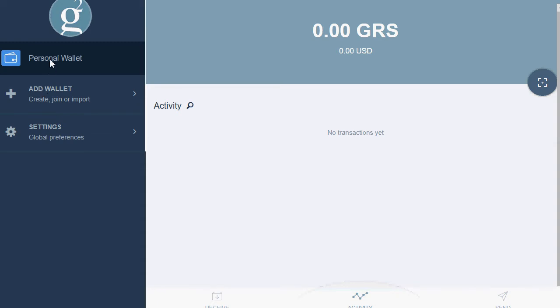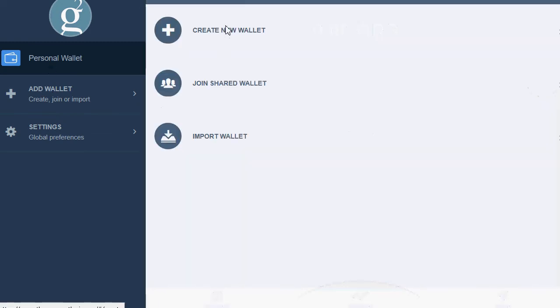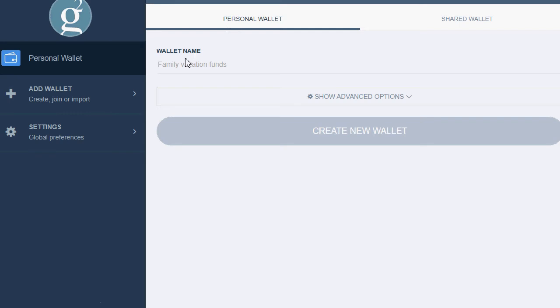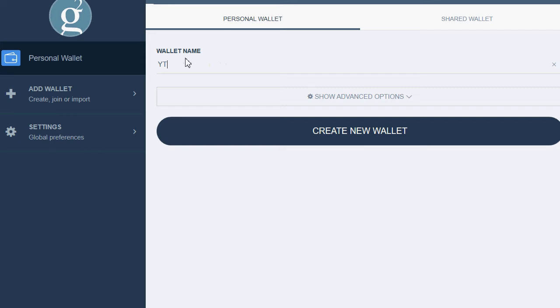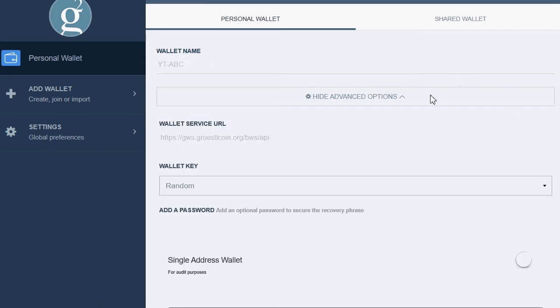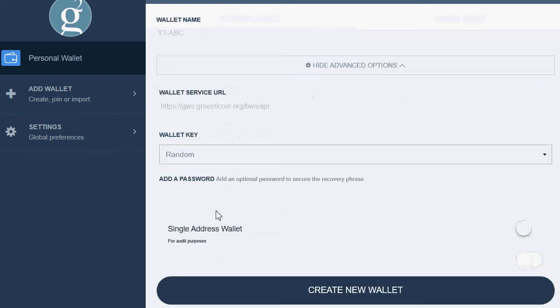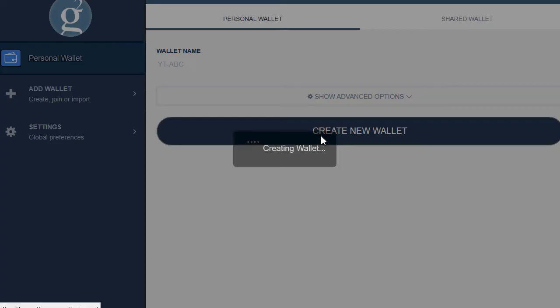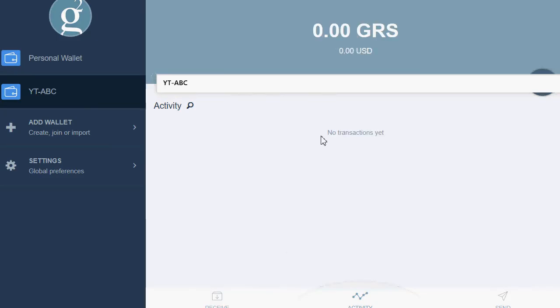So let's push the add wallet button. We'll push create new wallet. Wallet name. I'm just going to put YouTube ABC. What type of advanced options do we have? Wallet key random. I'm fine with that. So I don't need any of that. Let's create new wallet. Okay, there we have it. I've got new wallet, 0 GRS. I got my name on there, but I have no private key. I got none of that kind of stuff.